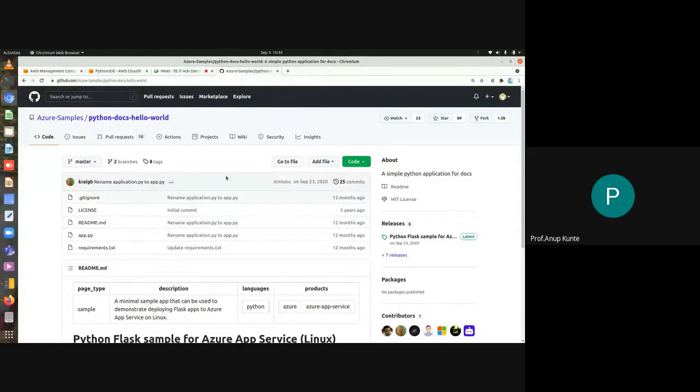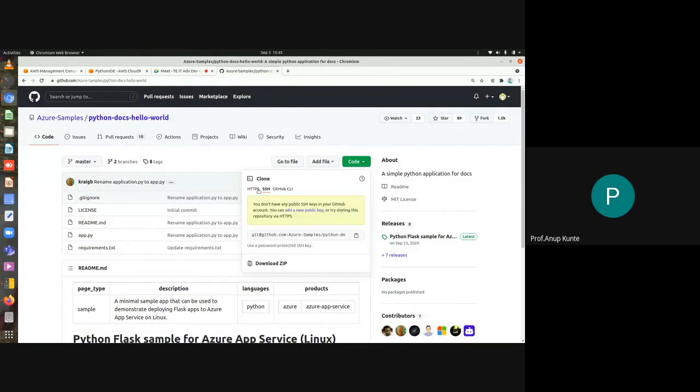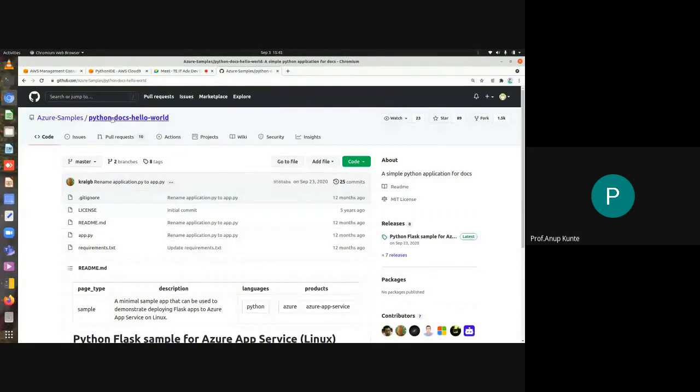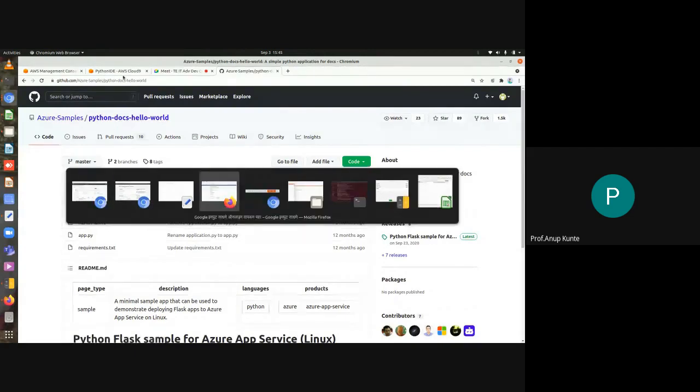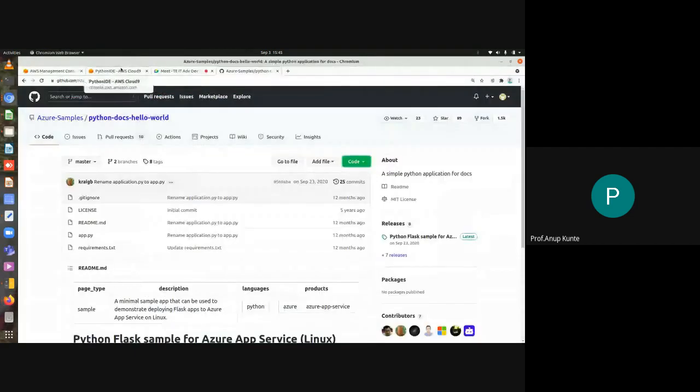If I want to do that, I would use this particular command. So this is my HTTPS address, the SSH. Okay, where is it? Okay, I'll use this HTTP address. I'm just copying the address of this particular repository code. And this is my Cloud9 IDE.